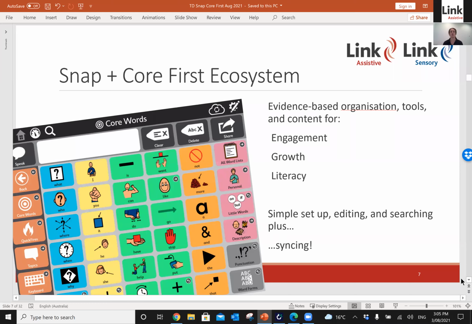So I mentioned that Snap Core First has an ecosystem, and Tobii Dynavox has really tried to integrate the evidence base around the organisation of the app but also the tools and the content that's available within it. The three goals of this app and this ecosystem of support are about engagement, growth, and literacy. Those three key things to support someone to be a competent communicator.